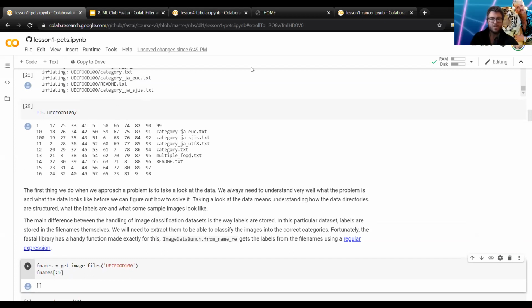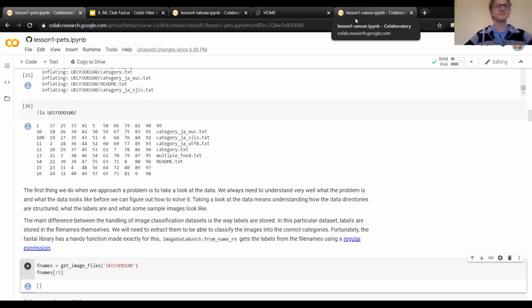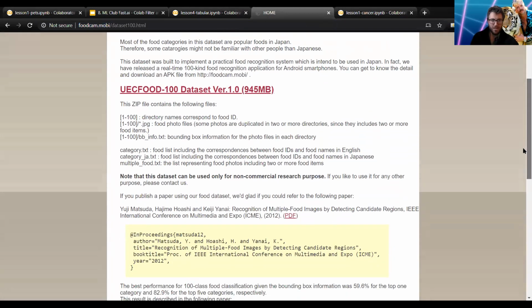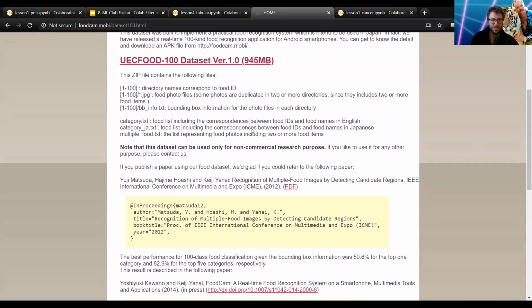Should we refer to the documentation, because I bet there's 100 examples. Yeah, because it looks like there's a README in the root of it. So if we maybe look at that. So the README is showing you here. You've got the directory names corresponding to the food ID, and the food photo files. So they are underneath it in JPEG files.